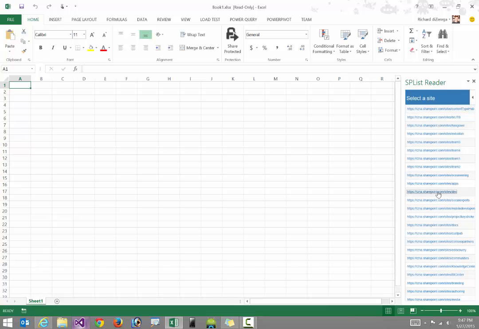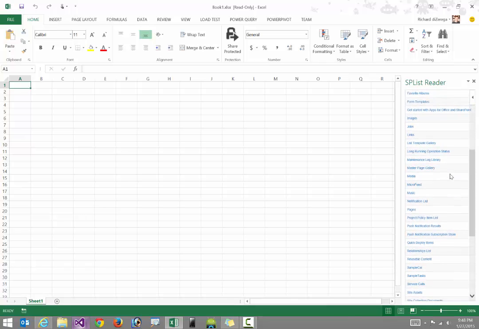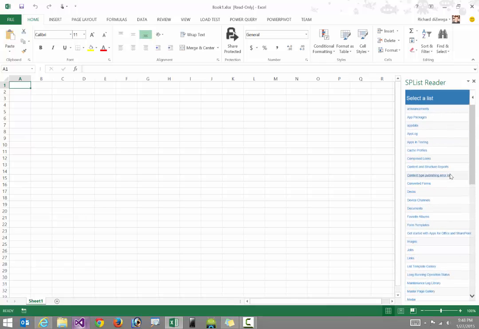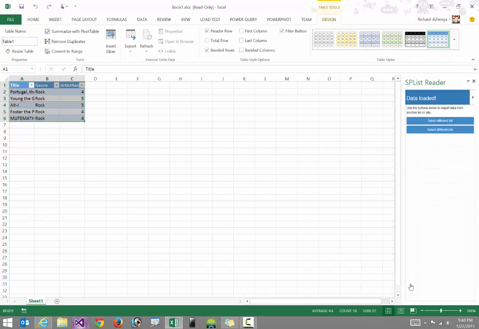So I'll maybe click on this dev site. It'll take just a second, and it'll go load all of the lists for that site. You can see it's in the process of going out and performing a query. So here are all the lists within that site. I could say, let's maybe get the music list. So I'll click music. That'll go query the data, and you can see it inserted it into our Excel workbook.